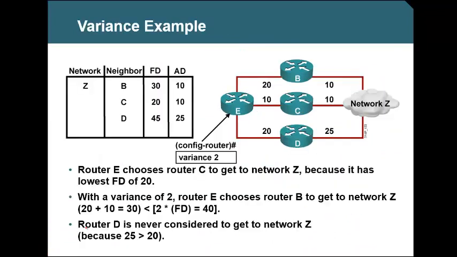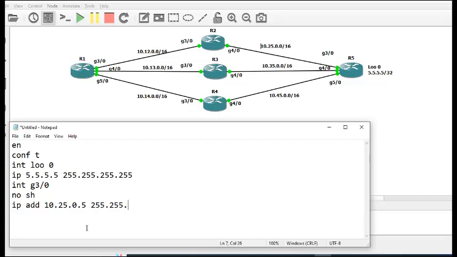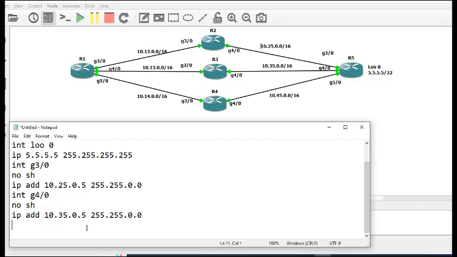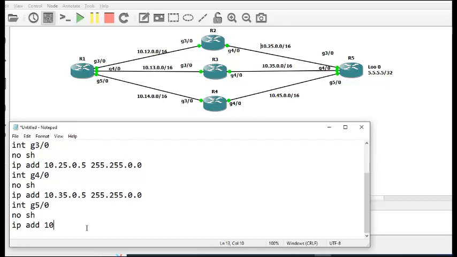So we have to do this lab and see now. I'm starting from router 5 from the left. IP address is 5.5.5.5. Interface G3/0, IP address is 10.25.0.5. I'm giving the host part matching with the router's name. Router is R5, so I say .5. Mask 255.255.0.0. Interface G4/0, 10.35.0.5. Interface G5/0, 10.45.0.5.